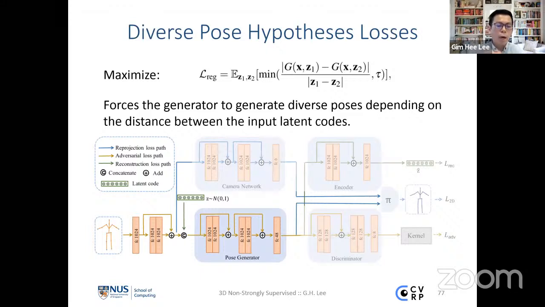Now, in order to encourage our generative network to give very diverse pose hypotheses, we also enforce a regularization, the diverse pose hypothesis loss, which we maximize. It simply says that, given two random vectors drawn from the normal distribution, we want the poses generated by our pose generator from these two different random codes to be as diverse as possible. We don't want them to be similar. We want to maximize the differences between the poses generated by these two input latent codes. As a result, this enforces diversity in our generative network.